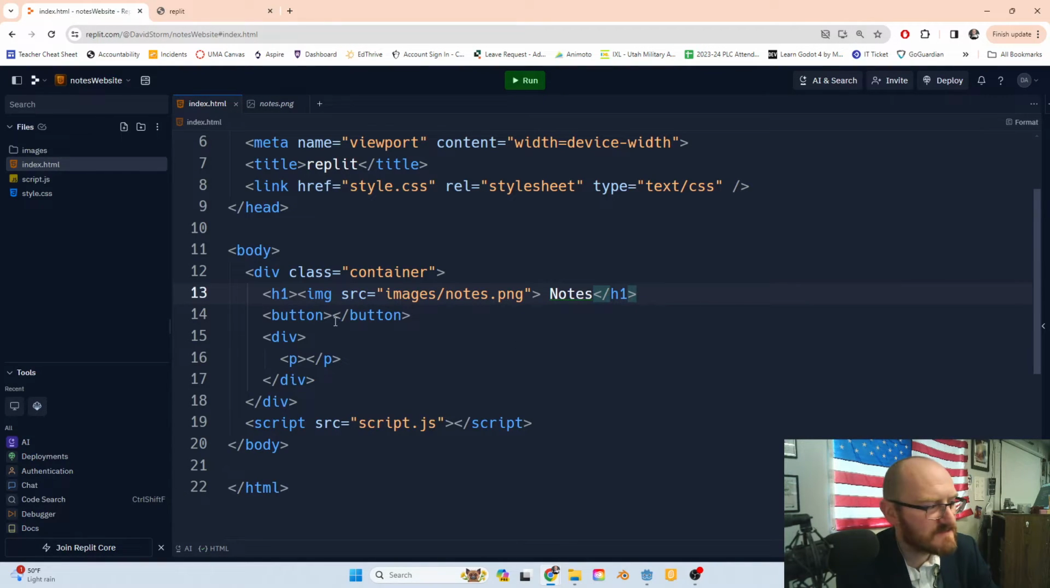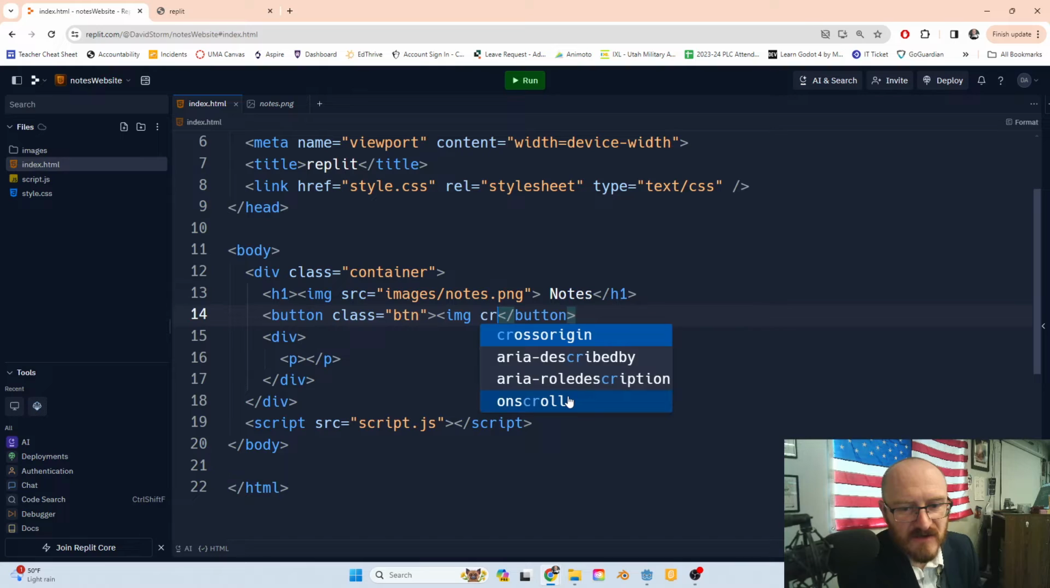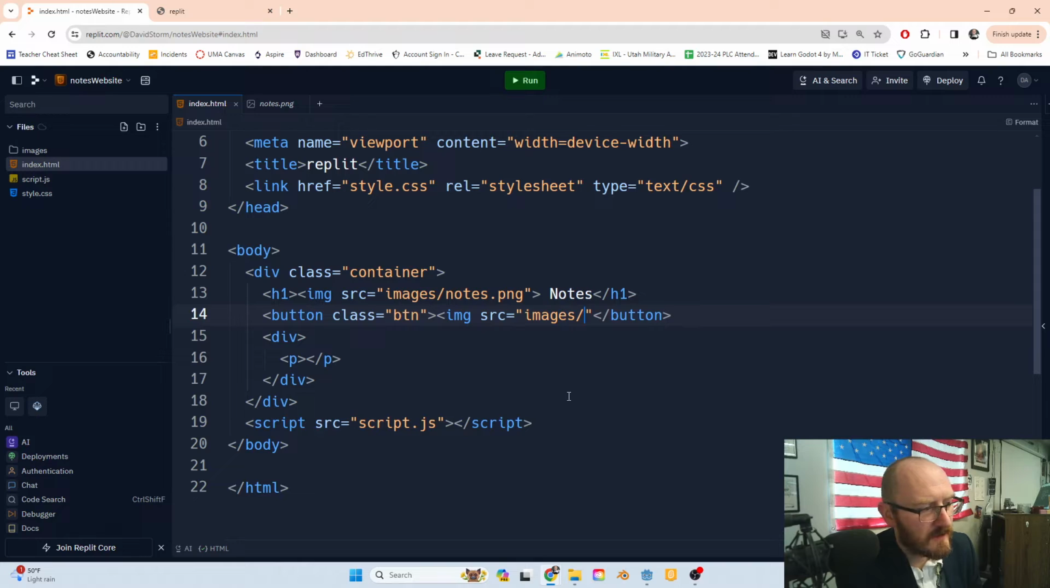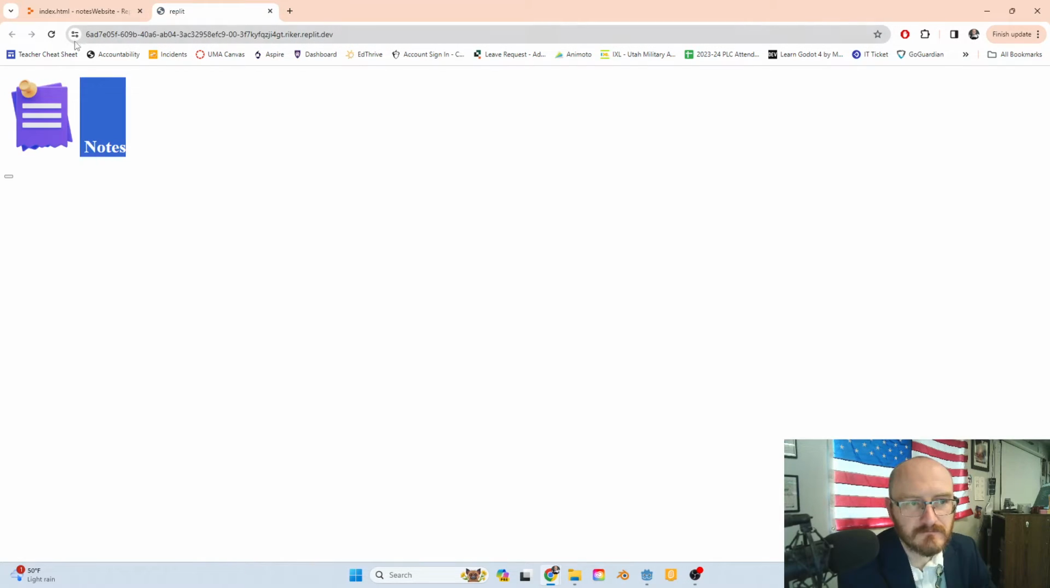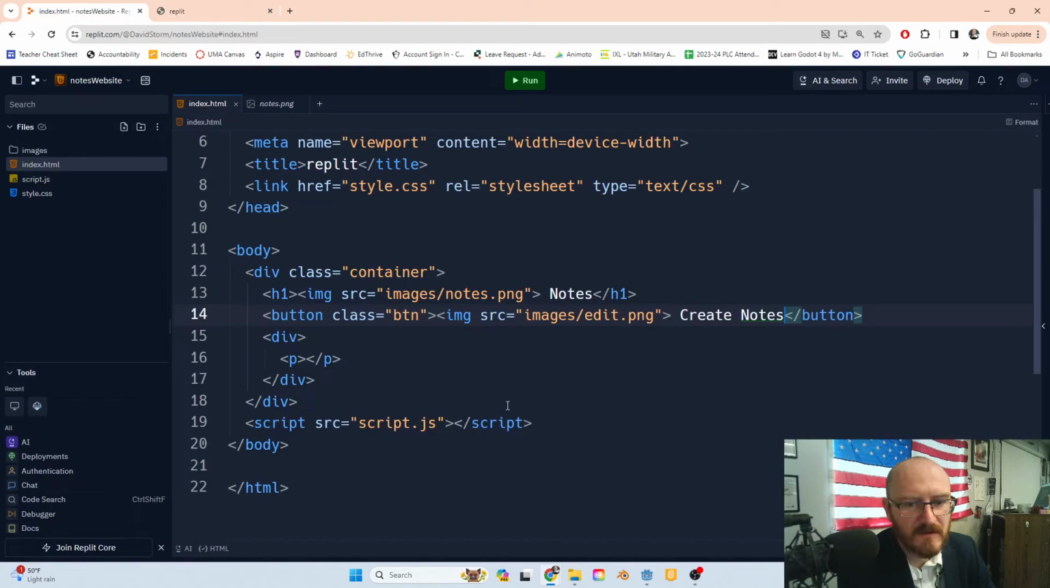Let's add some stuff to the button. First, we want to add a class to this button. Class equals btn. All right. And then inside the button, we want an image as well. So image src equals images. Let's do the edit png. Nope, not delete. Edit.png. There we go. And we'll hit space and type create notes. So now we have a button with the image there. It says create notes. Perfect.